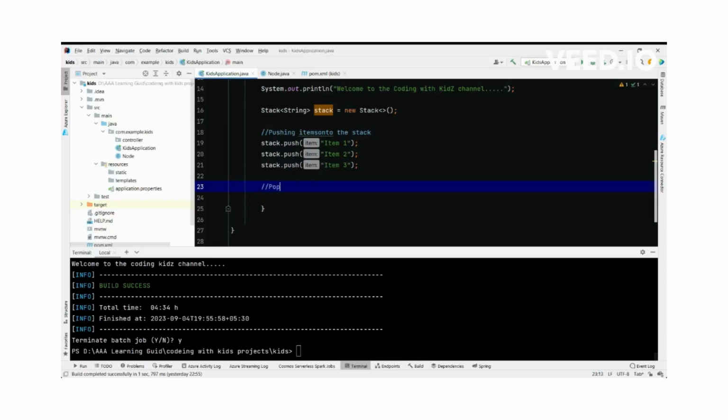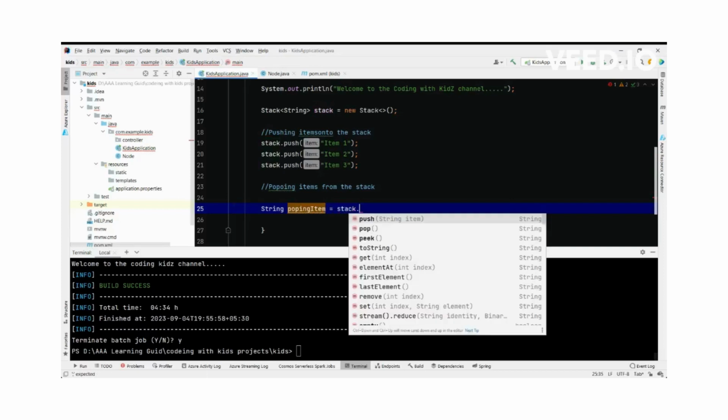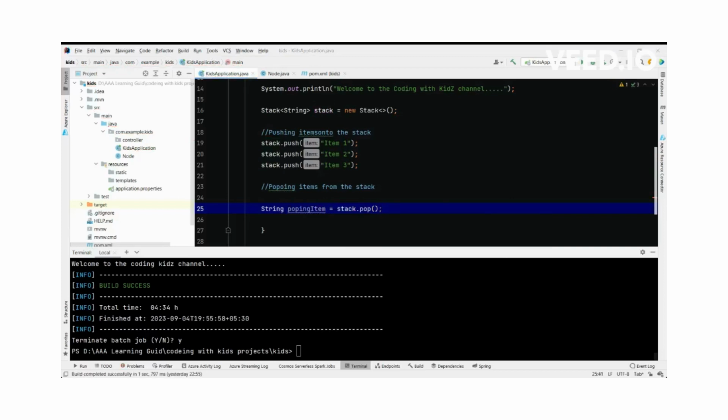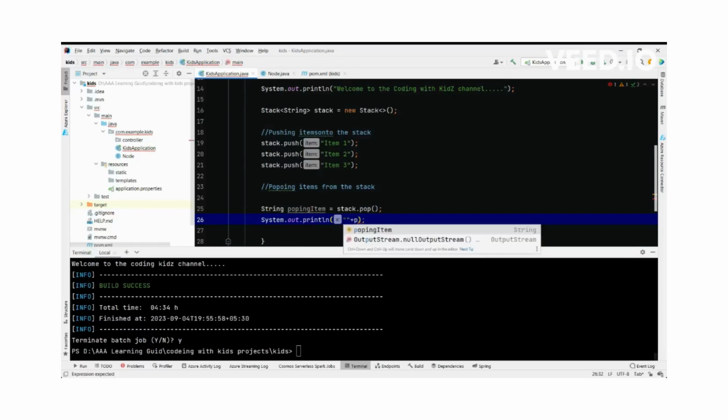Here I add a comment: popping items from the stack. How to pop an item from the stack? The type is string, popped item equals stack dot pop, using the pop method. Now we can print our result and see whether our stack creation and popping item are working properly.